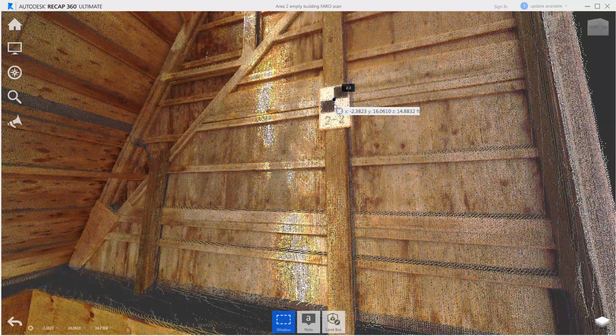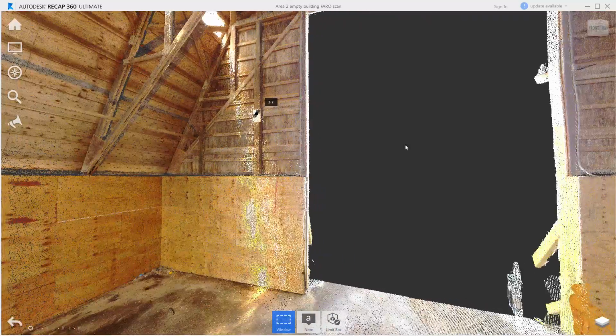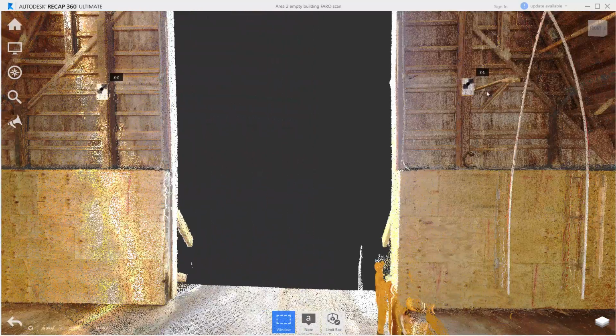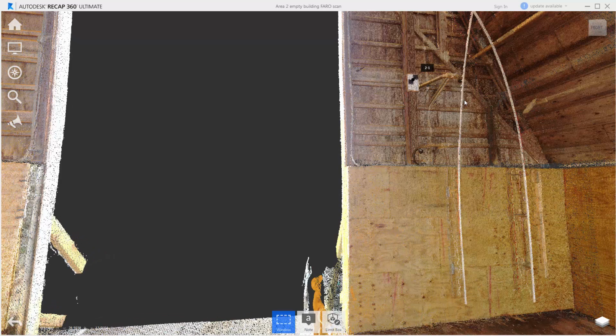So if you're putting together repeatable volumes or other applications where you'd want to know what exact target points you're using on a repeatable basis, this is the process that I would suggest. Hopefully this helps you identify ways to use ReCap 360 to get more out of your scan data.